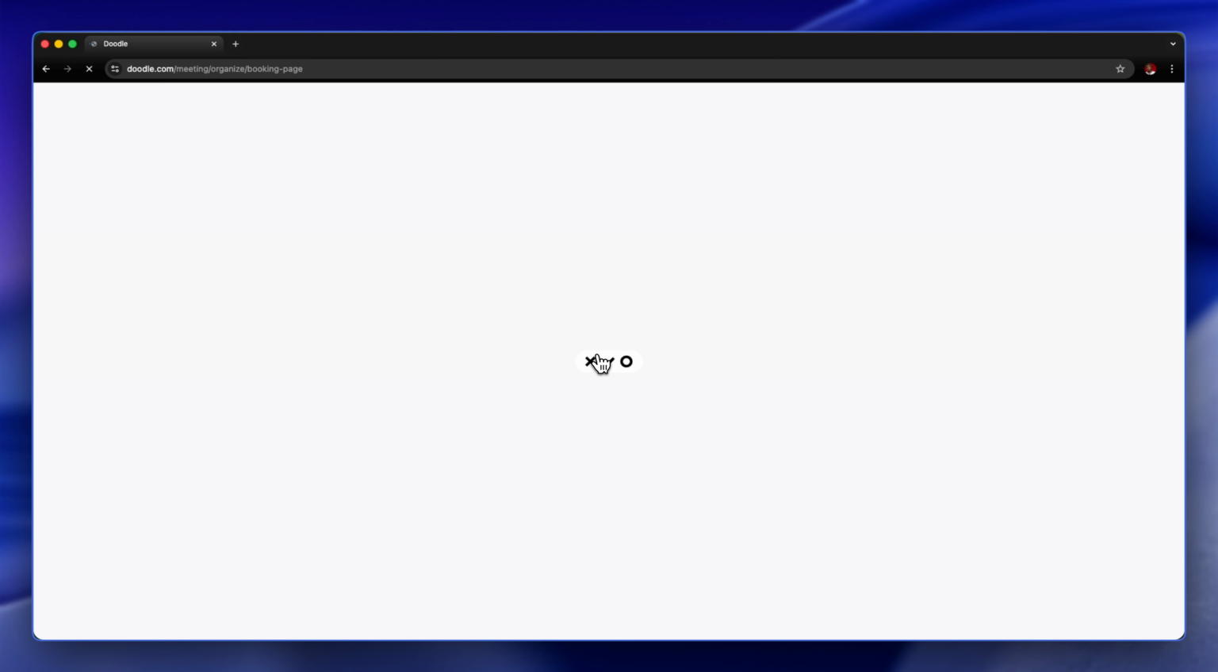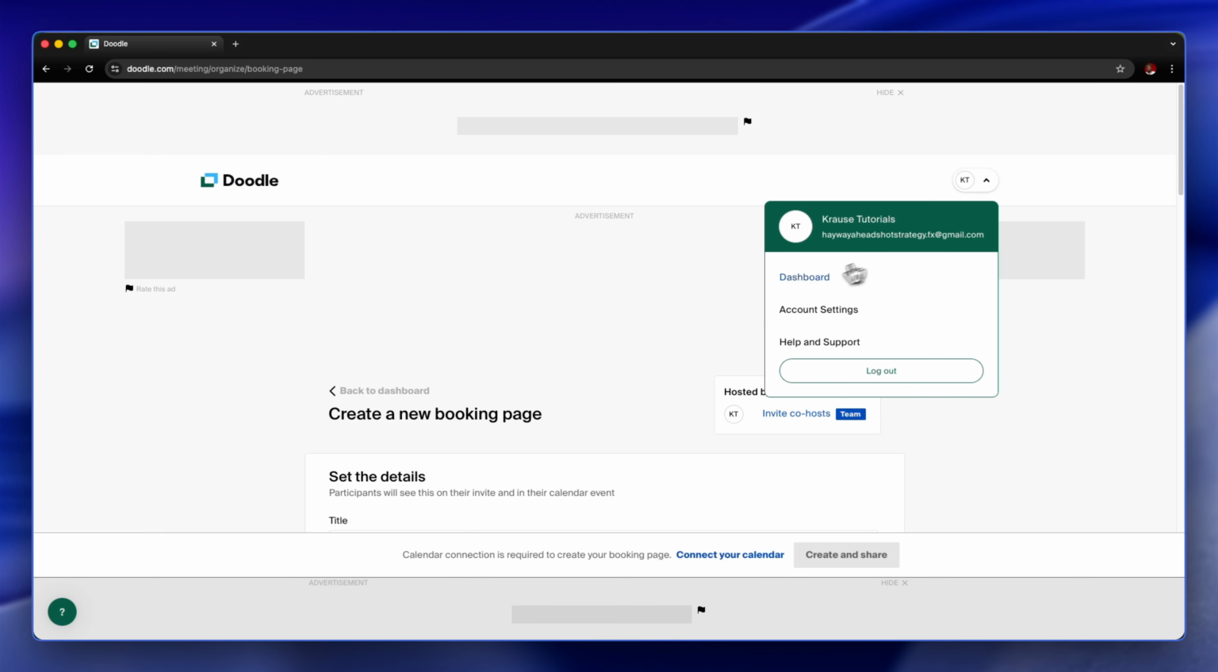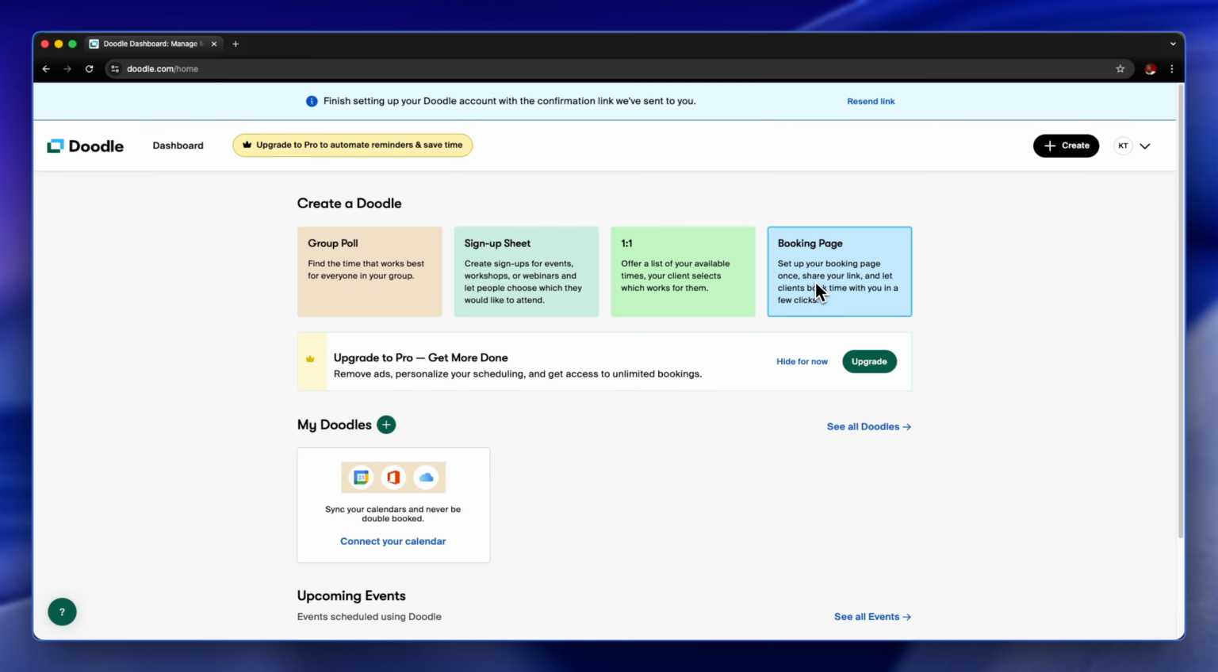Now you don't necessarily need to go through with the booking here. That's because once this loads up, you can come to the icon that displays your display image. You click on that and you can go to dashboard. Now on your dashboard, this is what it's going to look like.